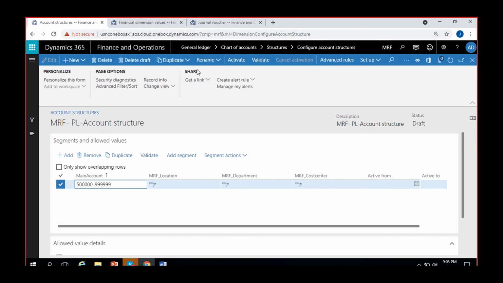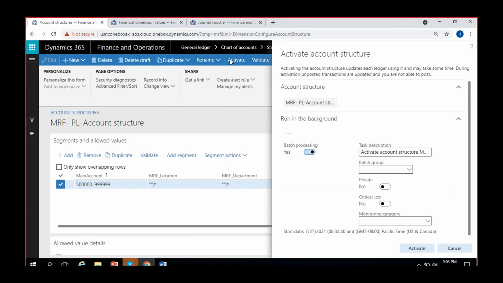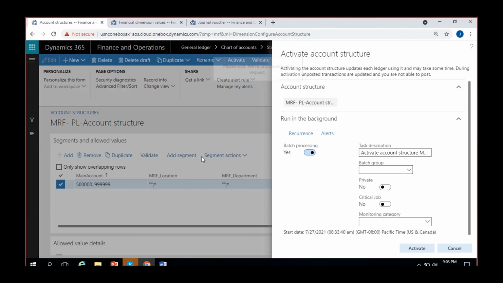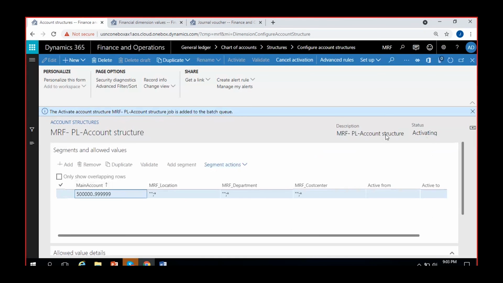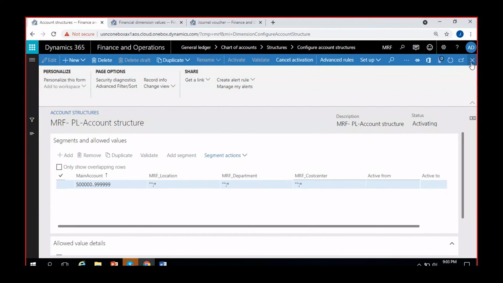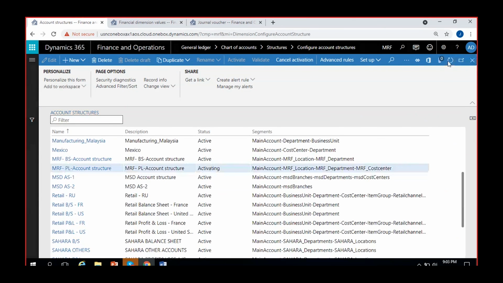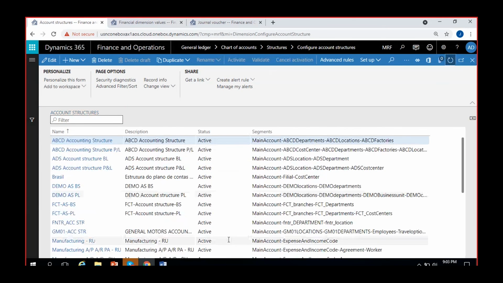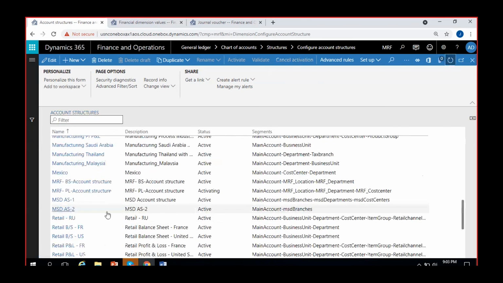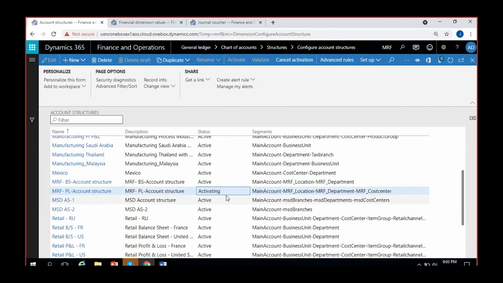So now I'll also activate this one. Sorry for that. Since I have changed it to draft status, I have to activate. Now it will be activated. So I can go back and refresh this. Where is this MRF? I can see here one is active, another one is activating, and it will get activated eventually. And you can see the structure here. Main account plus location plus department plus cost center. Here main account plus location plus department, only three. Here four.